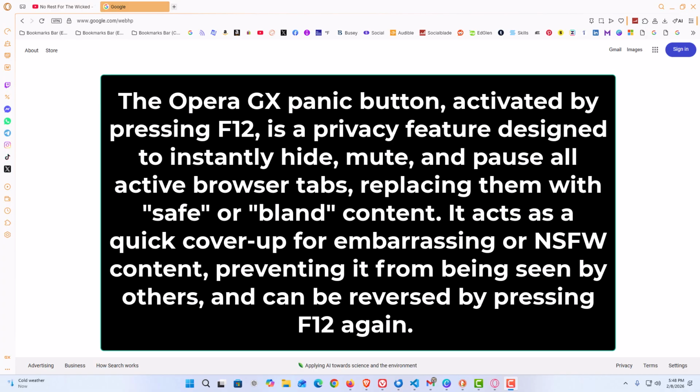The Opera GX's panic button is activated by pressing the F12 key. It is a feature which is designed to instantly hide, mute, and pause all active browser tabs, replacing them with safe or bland content. It acts as a quick cover-up for embarrassing, not safe for work content, preventing it from being seen by others, and it can be reversed by pressing F12 again.